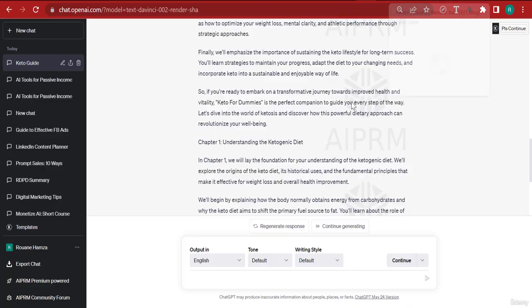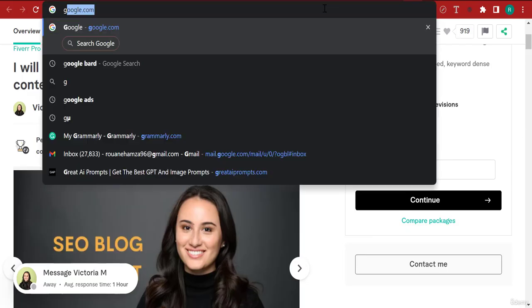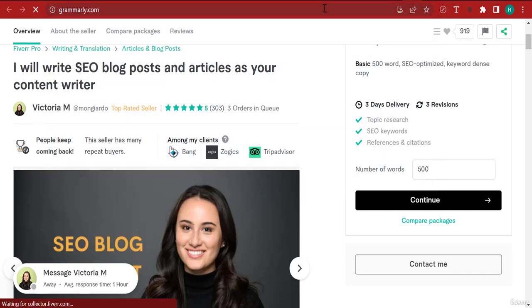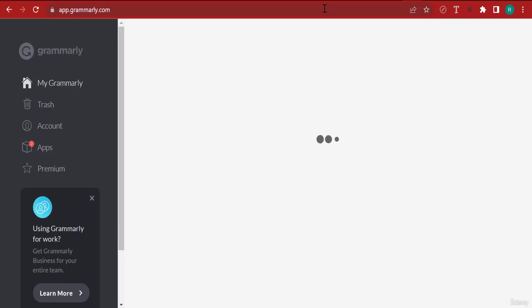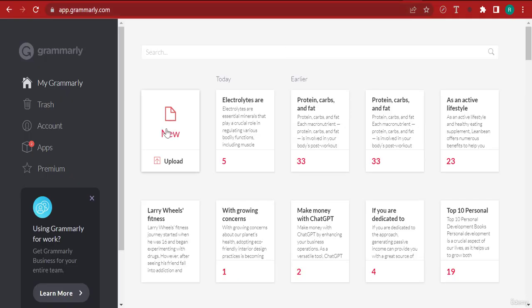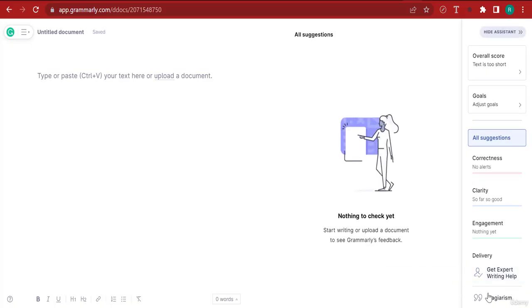Now, you might ask me, what about the plagiarism? For the plagiarism, you can use a specific tool known as Grammarly. You can purchase the premium version of Grammarly, and it will tell you the percentage of plagiarism in your post. It's a premium feature. I have to renew my Grammarly account.